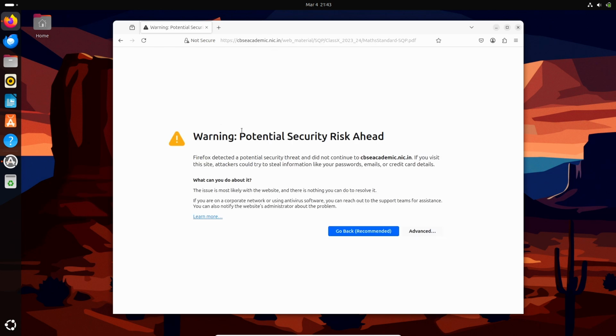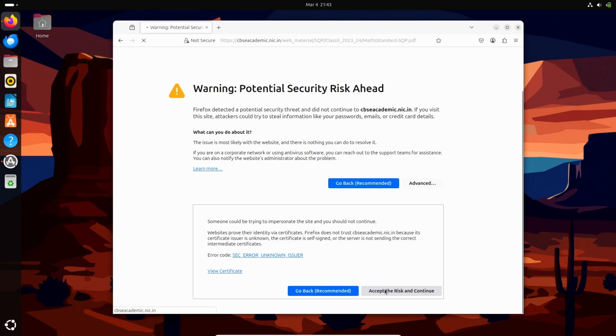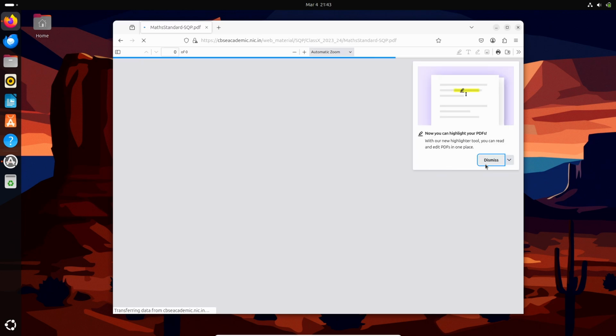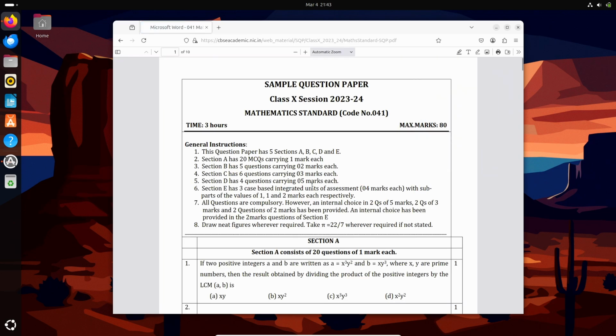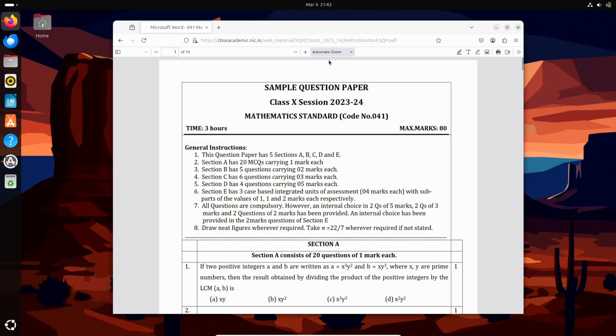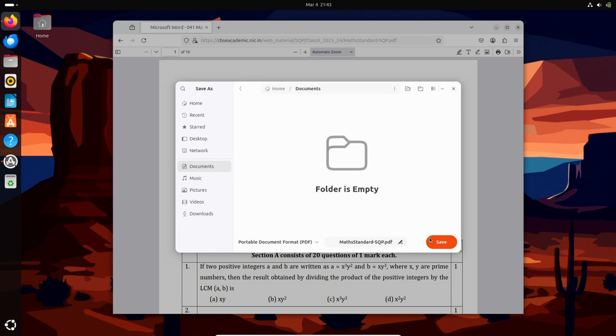Like, really, this is a government site, and Firefox is telling me that the government site has a potential security risk ahead. Wow. Well, maybe there is. Who knows? Maybe Firefox needs to work on that. Now, here is our PDF, and it's currently opened in Firefox. So, let me just download it. Let's just save it in Documents, Save.